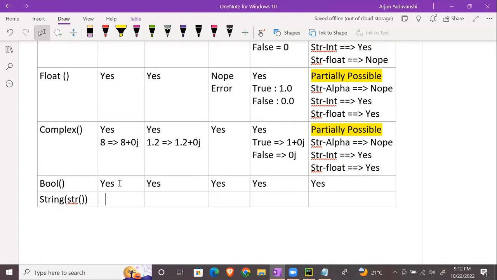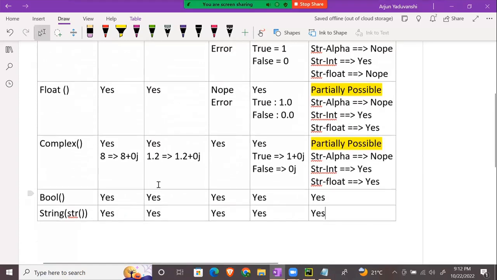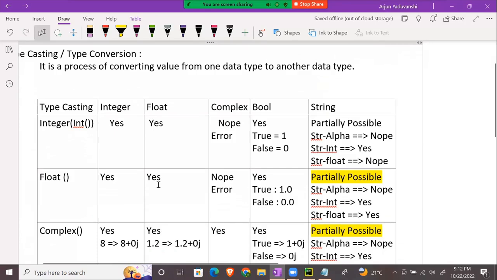And string, yes, yes, yes, yes. And okay, guys, now all the strings can be converted. I will execute this and show you also, just to give you the information.